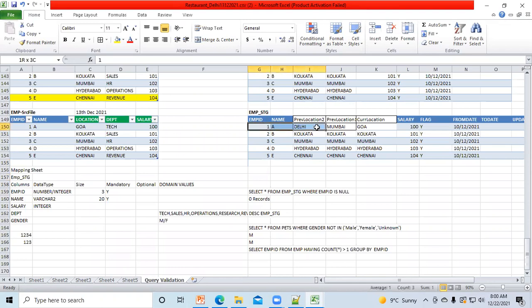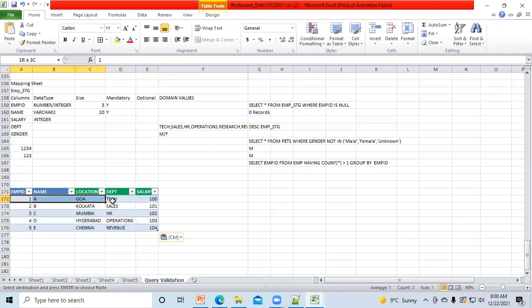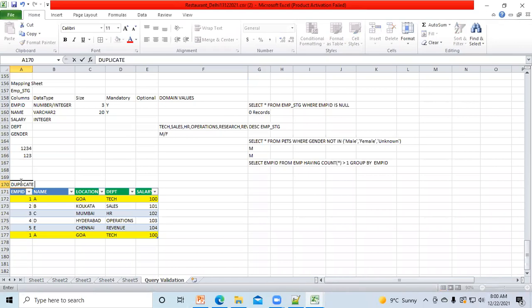Suppose I have this record. This is an example of a source file. This record and this record are duplicates, correct? Yeah. So this is an example of a duplicate record. Now let's try to understand what deduplication is.